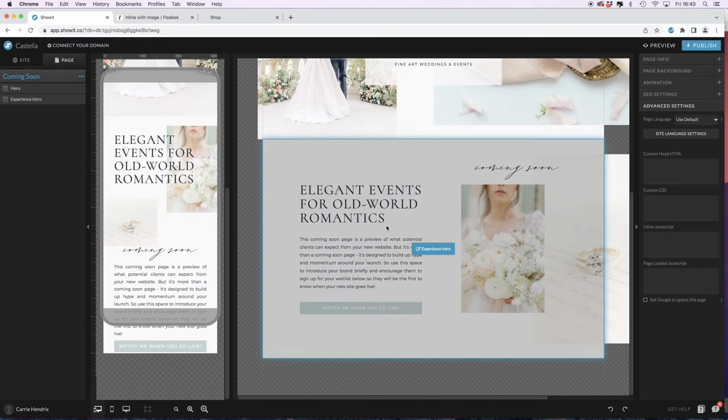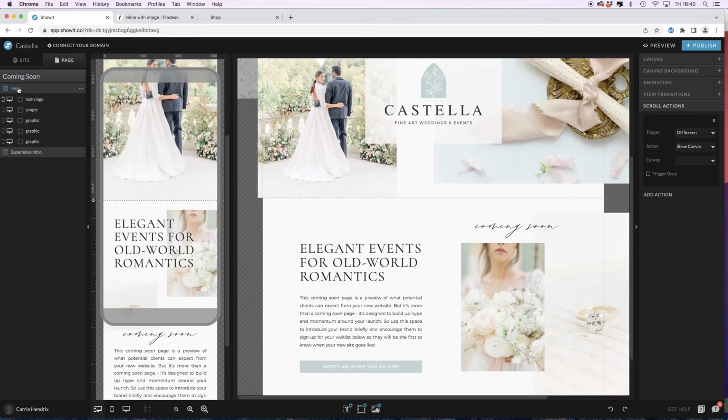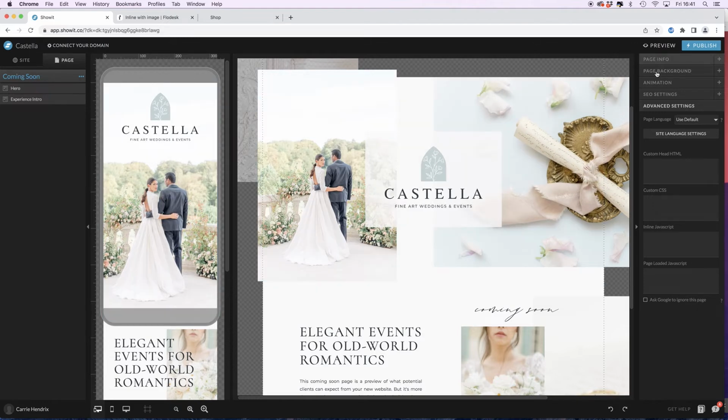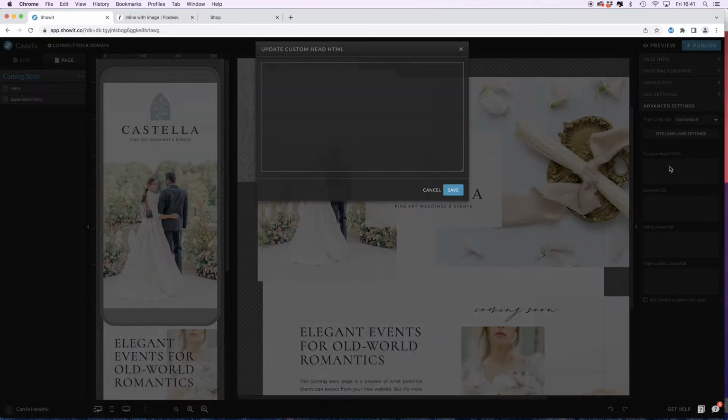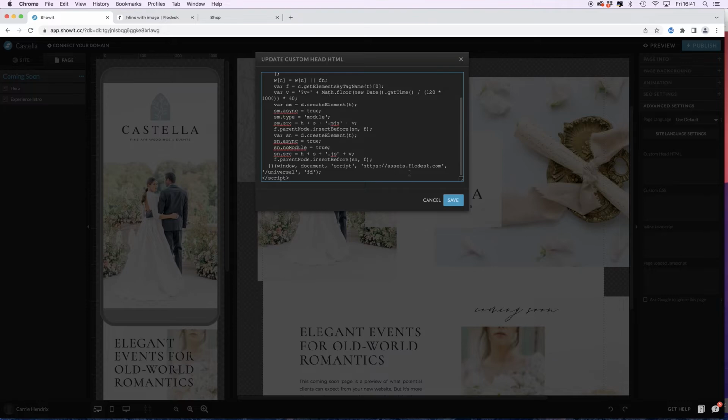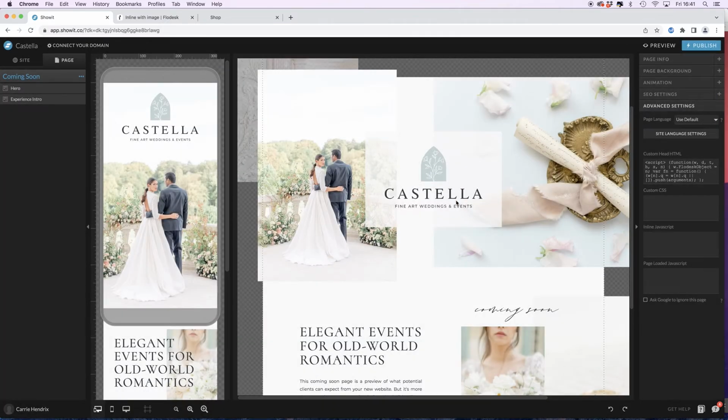So how am I going to do that? First of all, I've copied that header code, and if you've clicked into a canvas somewhere, you'll need to click on the page name, and then on the right side you'll see the advanced settings. This custom head HTML, that's where you want to put the code. So I'm just going to click, and then I'm going to paste that code into the box that pops up. Okay, I'm going to save that.